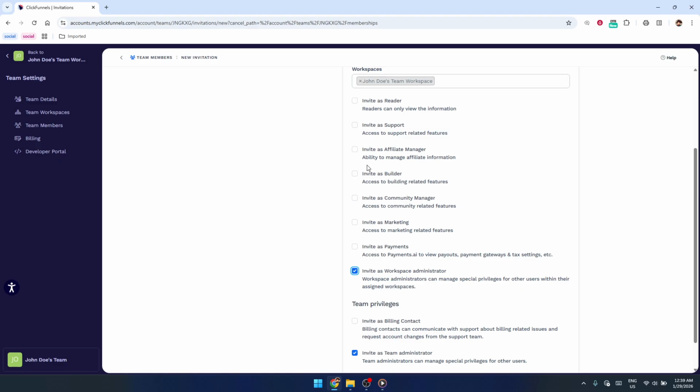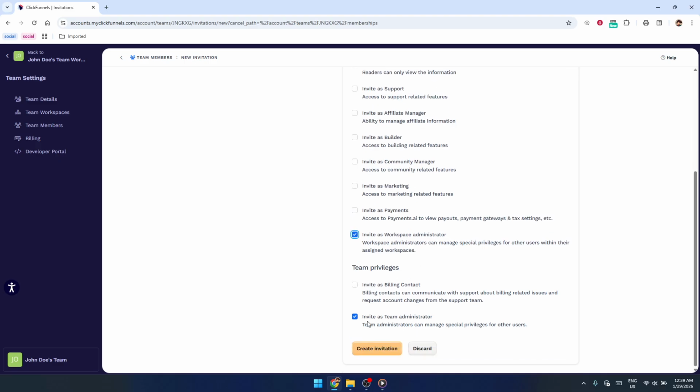This gives them full permission to manage other team members and overall account settings. They'll be able to assign and edit roles, manage billing details, upgrade or downgrade subscriptions, invite or remove other team members, and access all workspaces across the account. Only use this level for people you fully trust with your whole ClickFunnels setup.